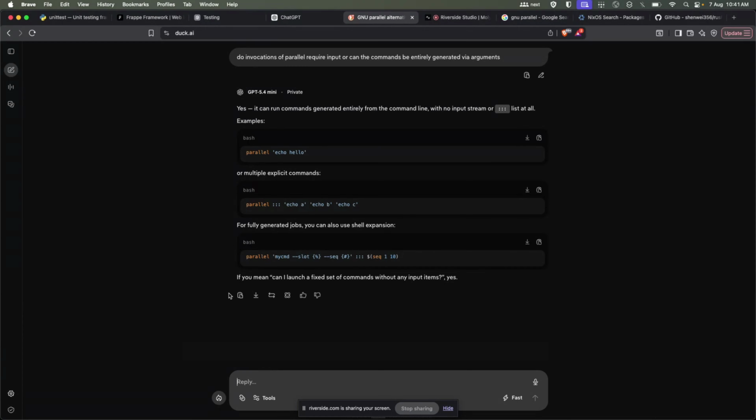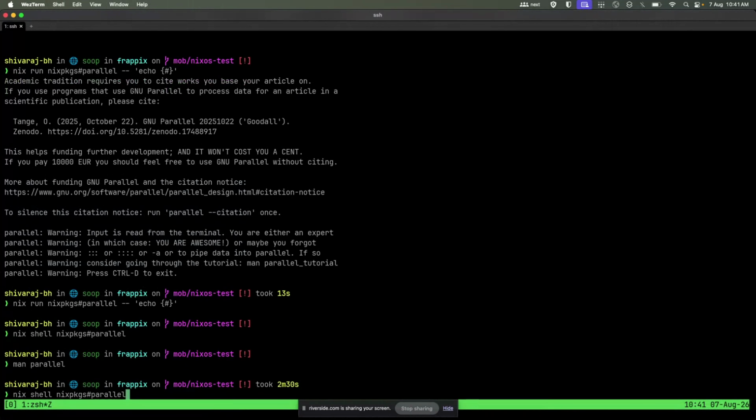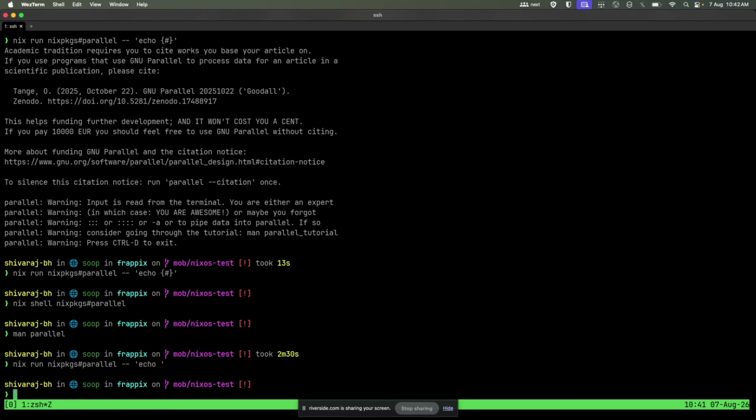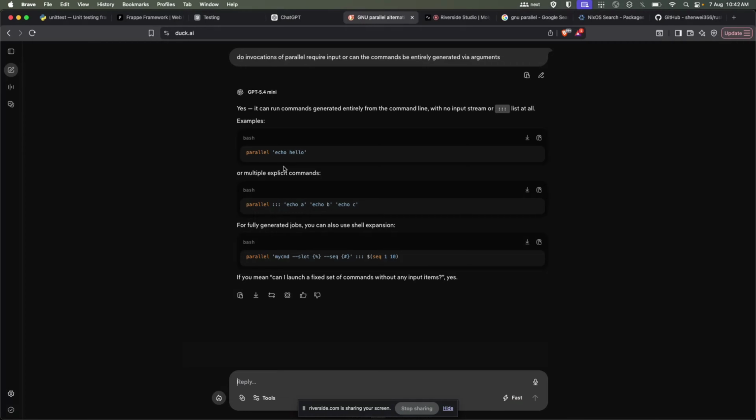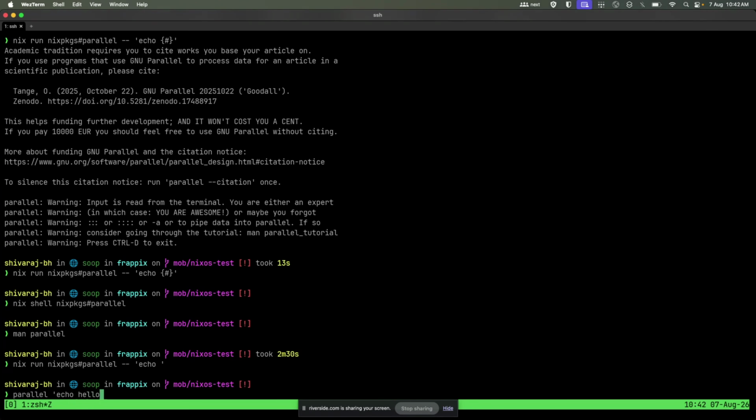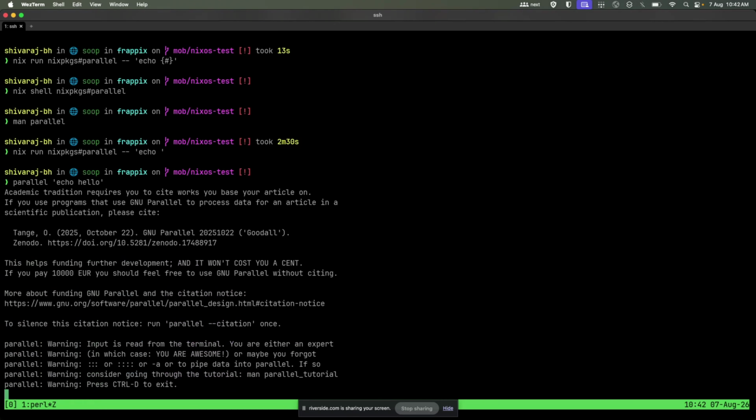Yes, it can run commands generated entirely from the command line with no input stream or call list at all. Examples. So what does, because that's what we ran, right? Did you run that? No. You're in a shell with it now. Yeah. Parallel. Hello. No, that's not correct. It still needs.